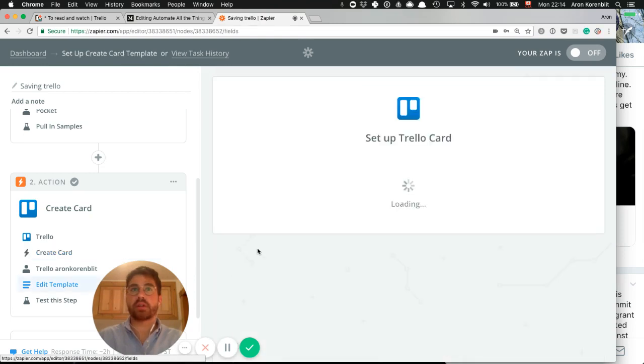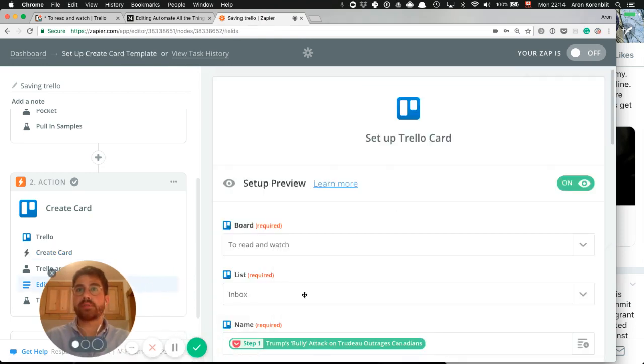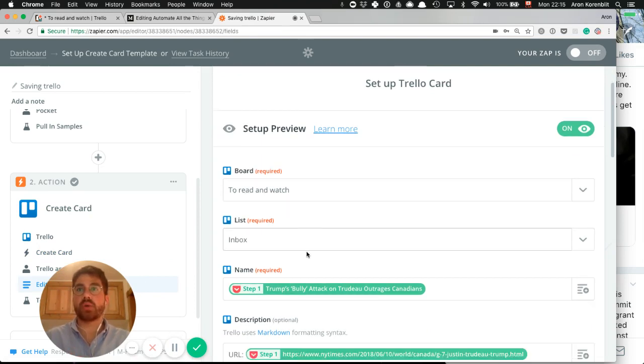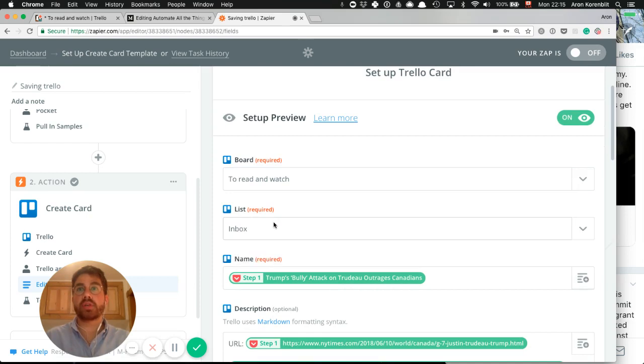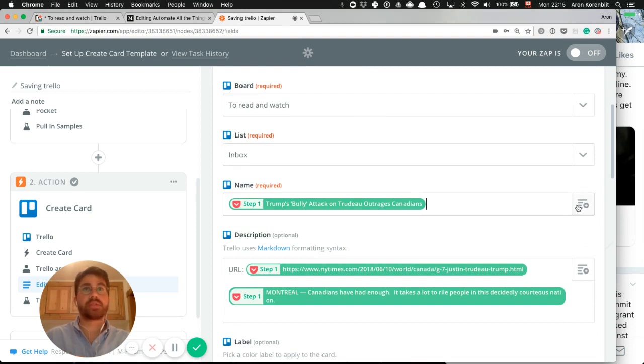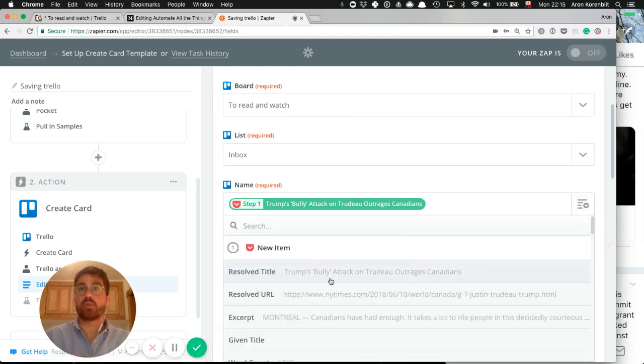And what does that card look like? Well, it's relatively simple. It's going to ask you which board do you want to create that card in? So it's my read and watch board. On which list do you want me to create that card? So I want it on the leftmost column, which is my inbox. And then it'll ask me what title should I give that card or what name. I take from step one the resolved title, which Pocket gives me.